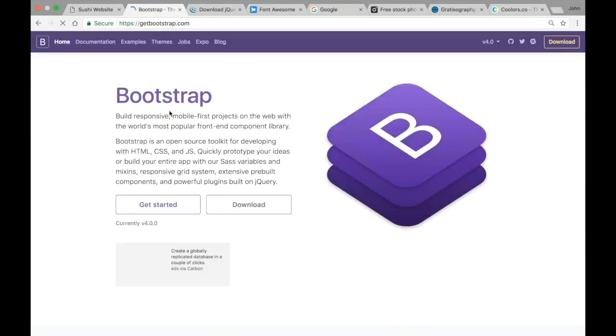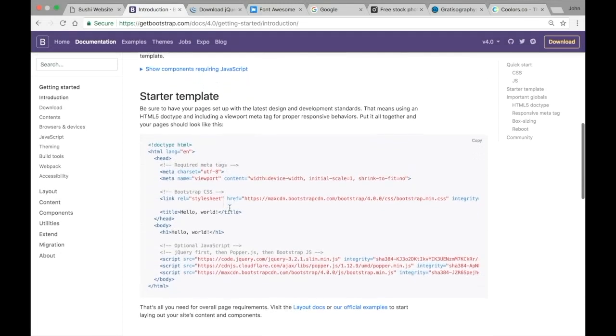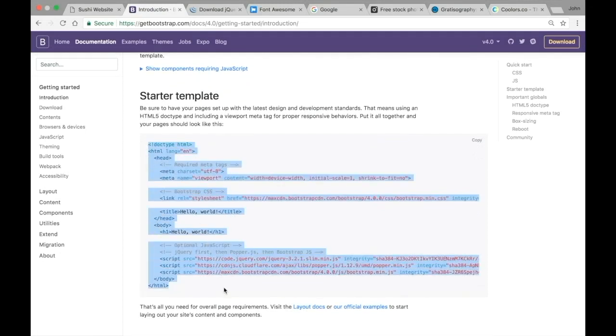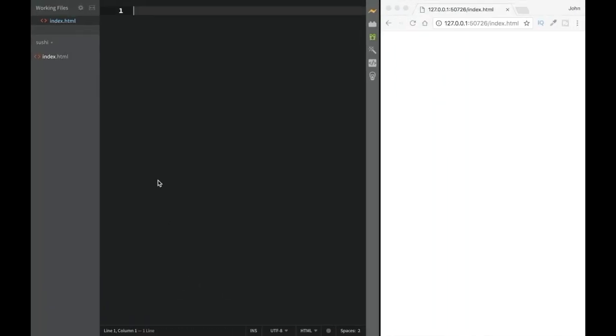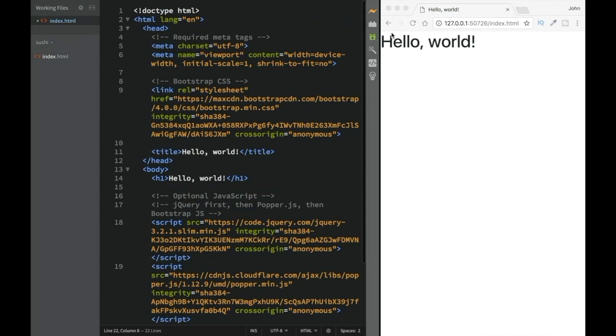So if we're going to go to the main Bootstrap website, we have a few options. We can get started, or over here, this is going to be the download. If we click get started, the easiest way is there is a start template, and we can just copy and paste this start template. We go back over here to my text editor and just copy and paste it. And over here you can see that there's hello world, so you can see that Bootstrap is working.